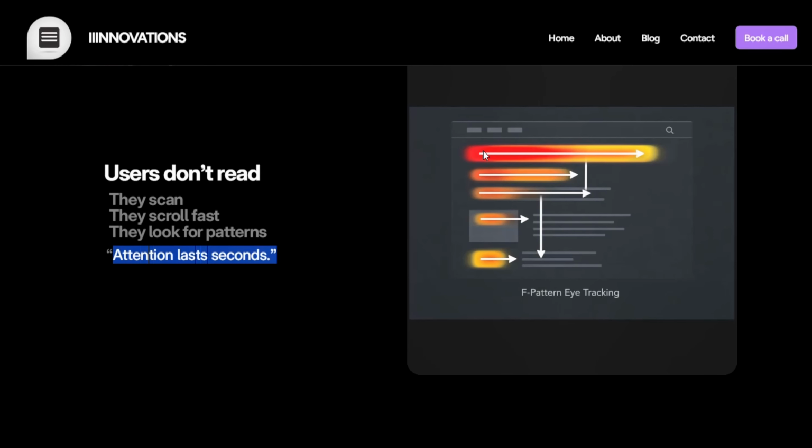Because they start from here and they end here. They come back and start here and end here. Same way, it's shaped like an F, and from the top to bottom they scroll like this. They scan like this, they scroll like this. So it seems like F pattern eye tracking, right?